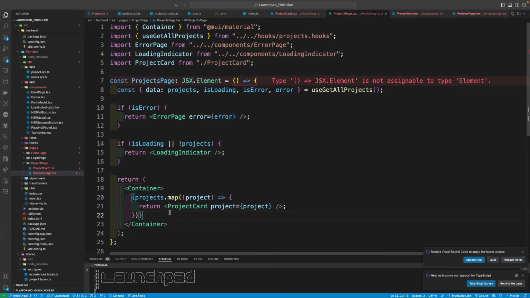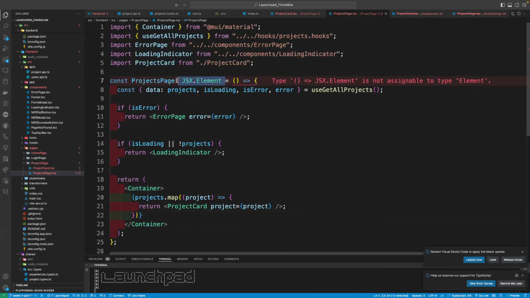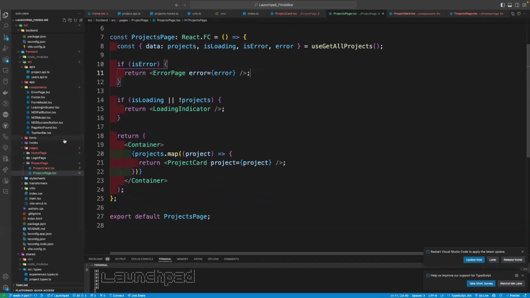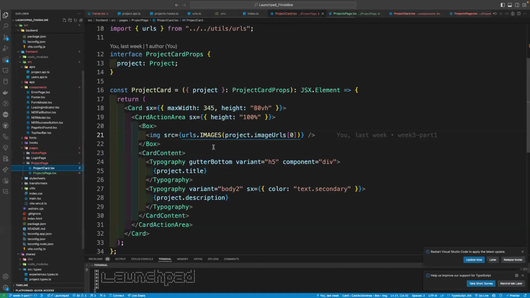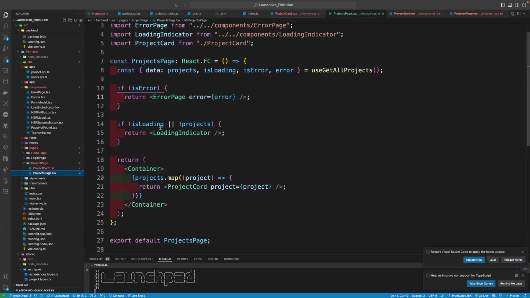I guess this is mad. Maybe this isn't the exact type. What type is this? It's not assignable to element. Also say React.FC. There we go. I think either one is fine. I think there's a slight nuance to what each one means, but it doesn't really matter, I don't think. Yeah. So now we have a container that iterates through all of our projects and displays a project card, whatever that project card is.